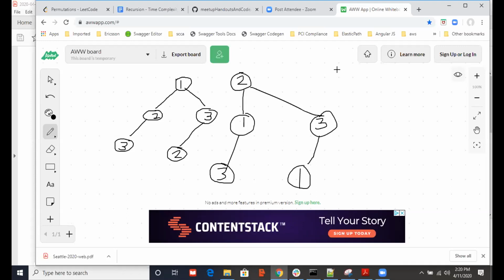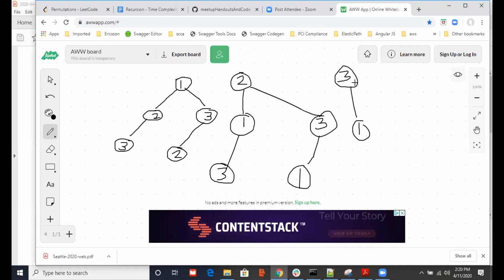Since this is a small number set, it's easier to visualize. But if the number set is big, the combinations will grow like a factorial, right? Yeah. So with the 3 again, you have, I mean, 2 options.